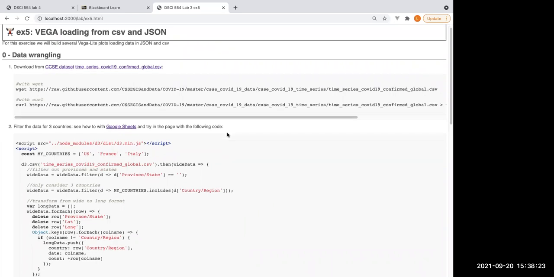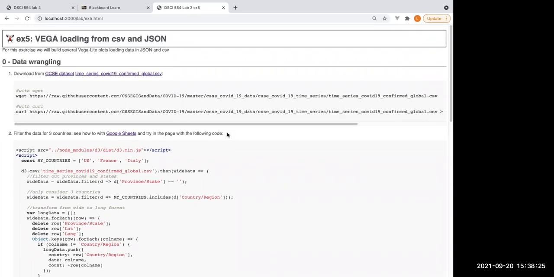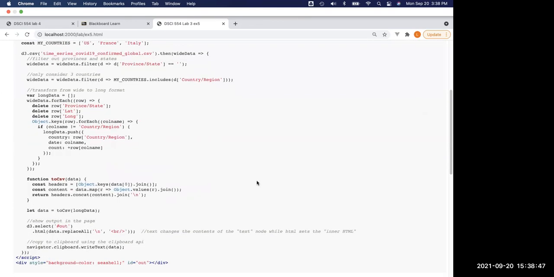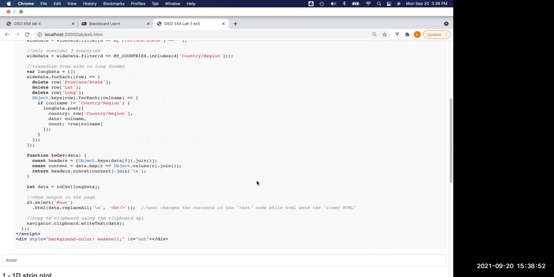Okay, so this one is just some plots with Vega and Vega-Lite. So you remember we did some of those. Here it's a little bit more complicated in the sense that you might want to use the data from a file. So the code is more complicated, but it is basically the same complexity in terms of the plotting.